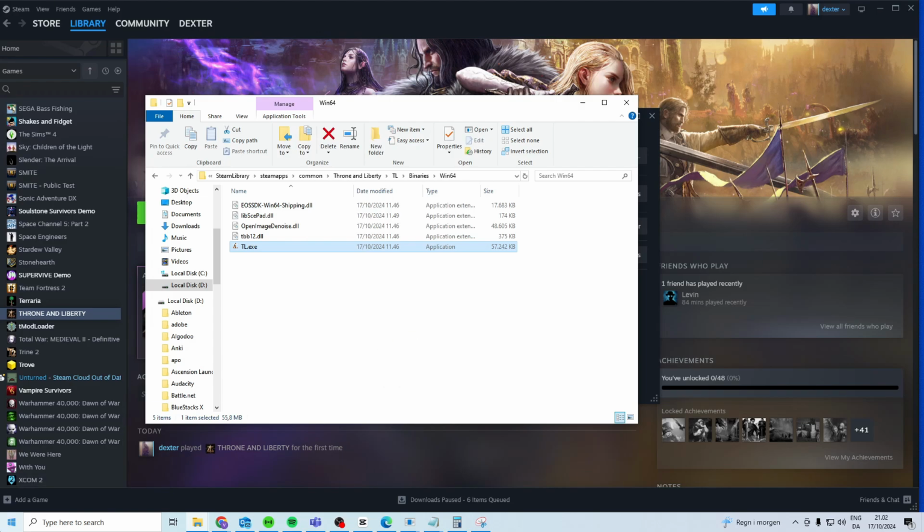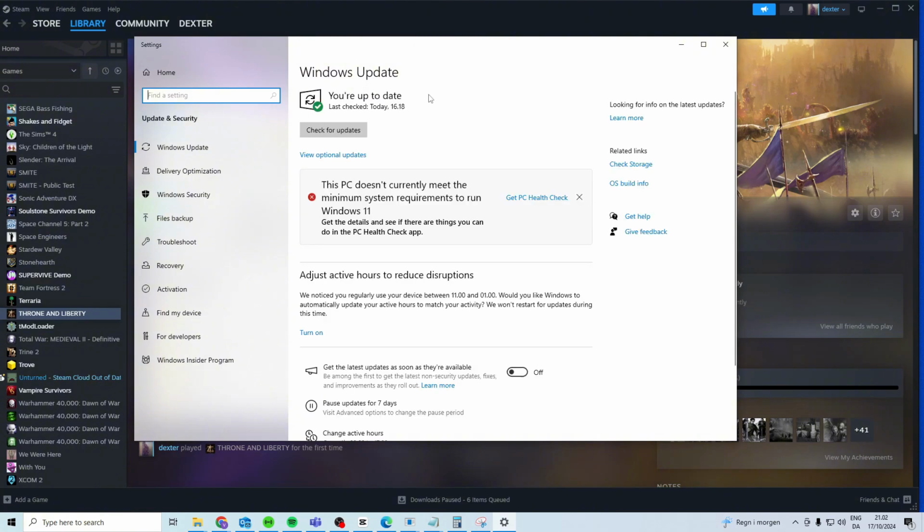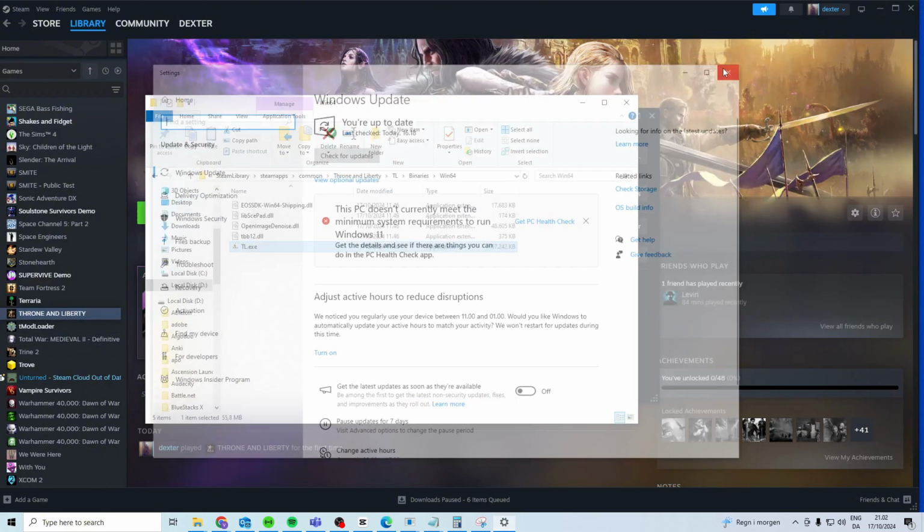If this still doesn't work, what you can do is come down here and search for Windows Update and check if you have a Windows update that's causing you to not be able to open the game.